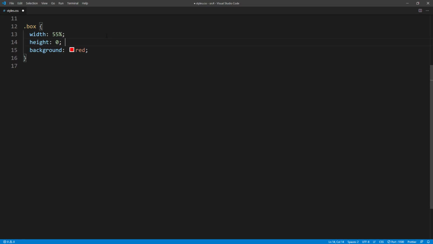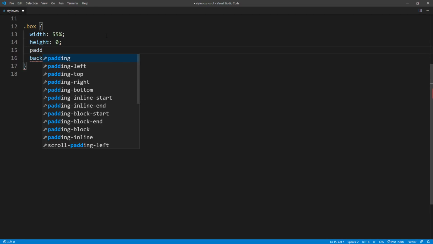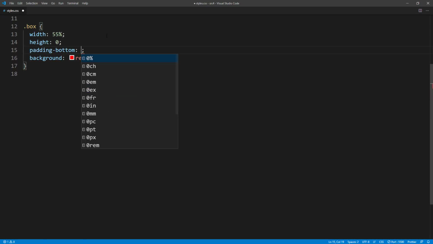For example, I set the width of this element to 55% of its parent. Then if I want to have 16:9 ratio, I will set the height to 0 and add padding-bottom. Then use the calc function to multiply the width by 9 and divide it by 16. And that's it. This element will now maintain 16:9 aspect ratio. Enjoy!